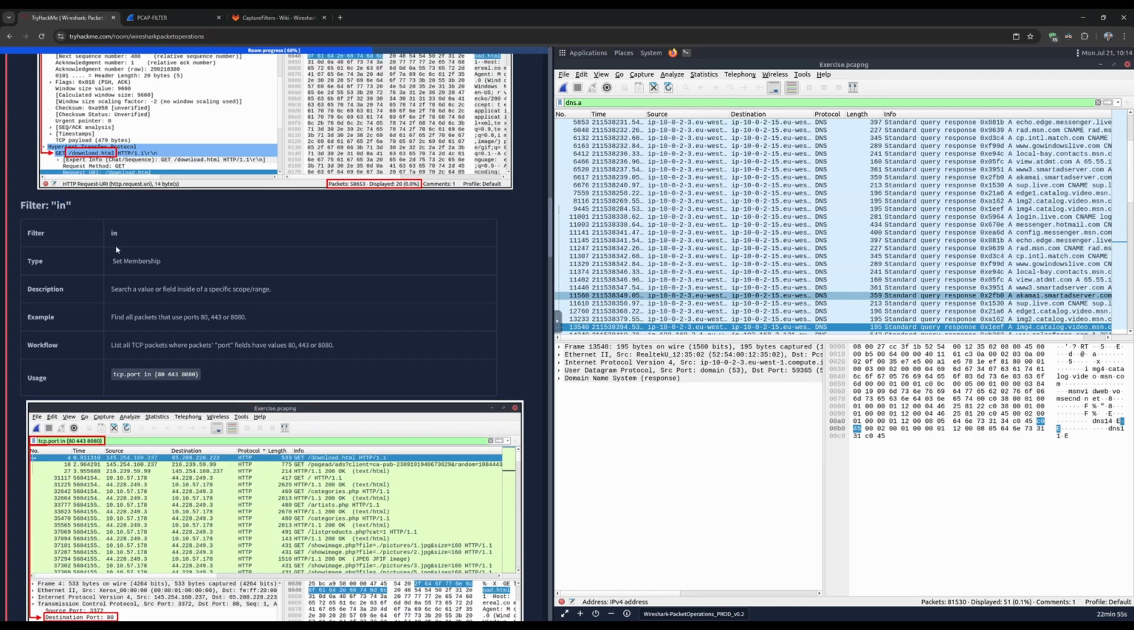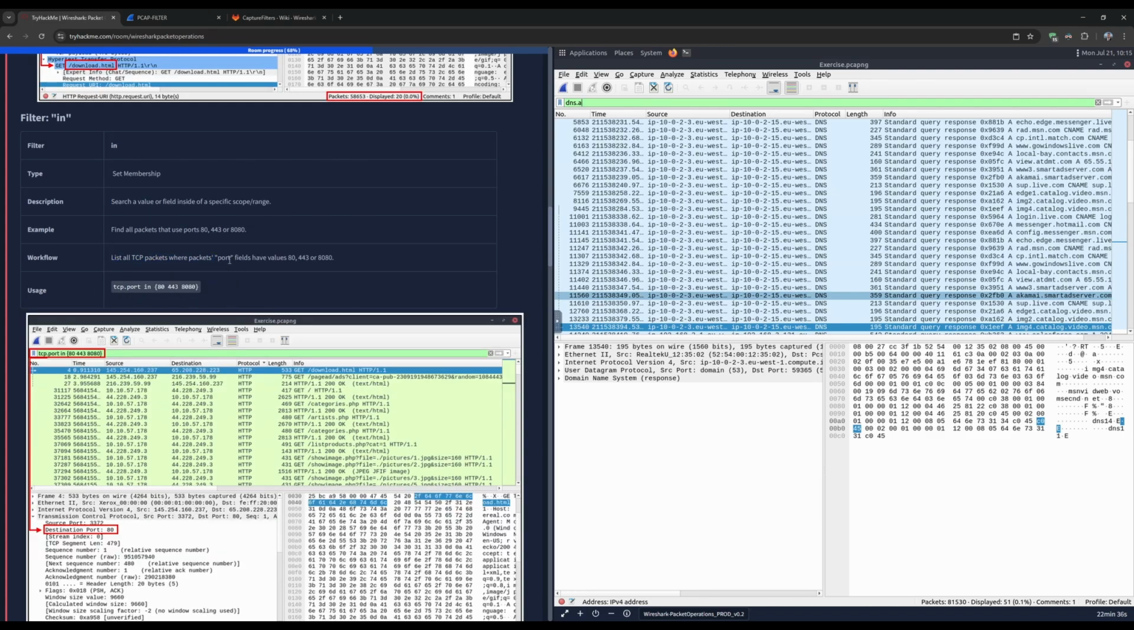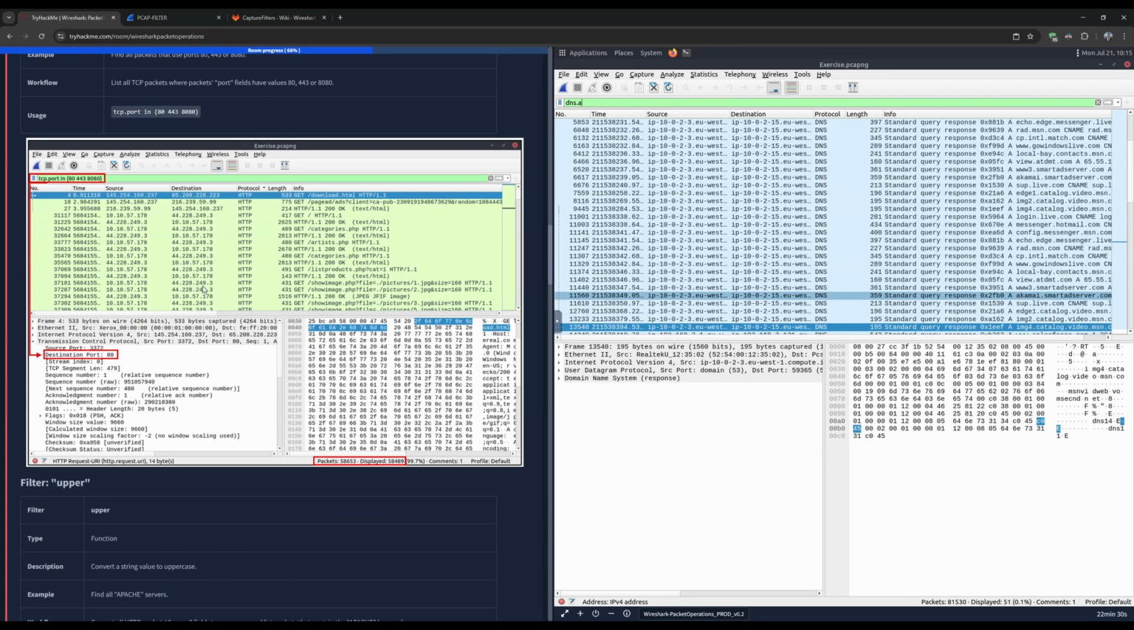Next up we have in. It's a set membership. The description is search a value or field inside of a specific scope or range. An example is finding packets that use ports 80, 443, or 8080. List all TCP packets where the port fields have values 80, 443, or 8080.